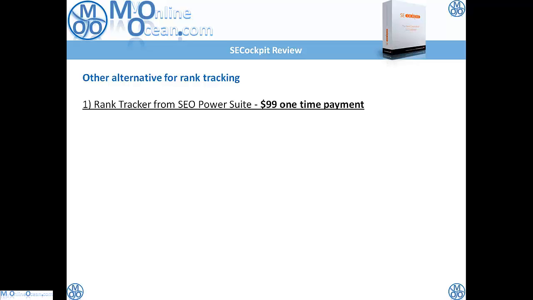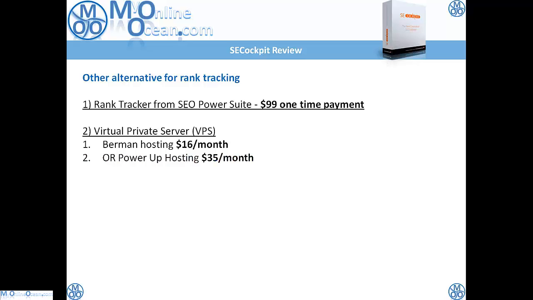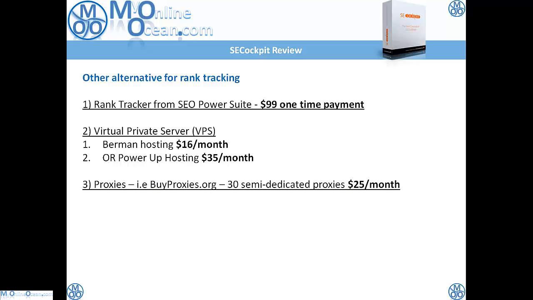So you sure need to find a VPS if you want to track your ranking automatically. You don't want to leave your laptop on 24/7 as it will cost you in electricity billing, not to mention it will reduce the lifespan of your laptop. Having a VPS such as Burm Hosting, which is one of the cheapest services, but I'm not really happy with their service, will cost you at least $16 per month. A good and reliable VPS service like PowerUp Hosting, which I currently use and am very happy with, will cost you $35 per month. Other than that, you don't have to worry about subscribing to proxy services or HMA service. If you get 30 semi-dedicated proxies at buyproxies.org, it will cost you $25 per month.